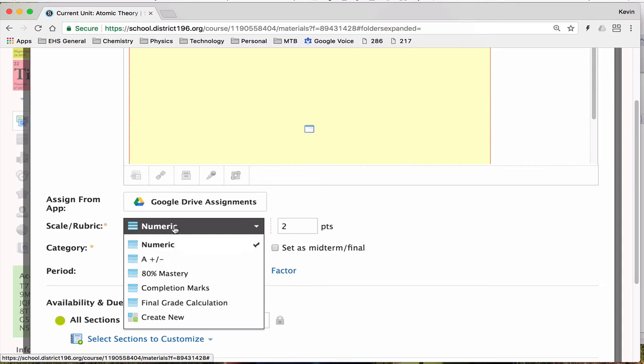Now, if you're doing something fancy where you aren't going to use numbers and you want to use letters for grades or words for grading, that kind of stuff, come see me and I can help you work with that. But for most of us who all of our assignments are points based at a certain amount of points, the numeric scale is the way to go here.